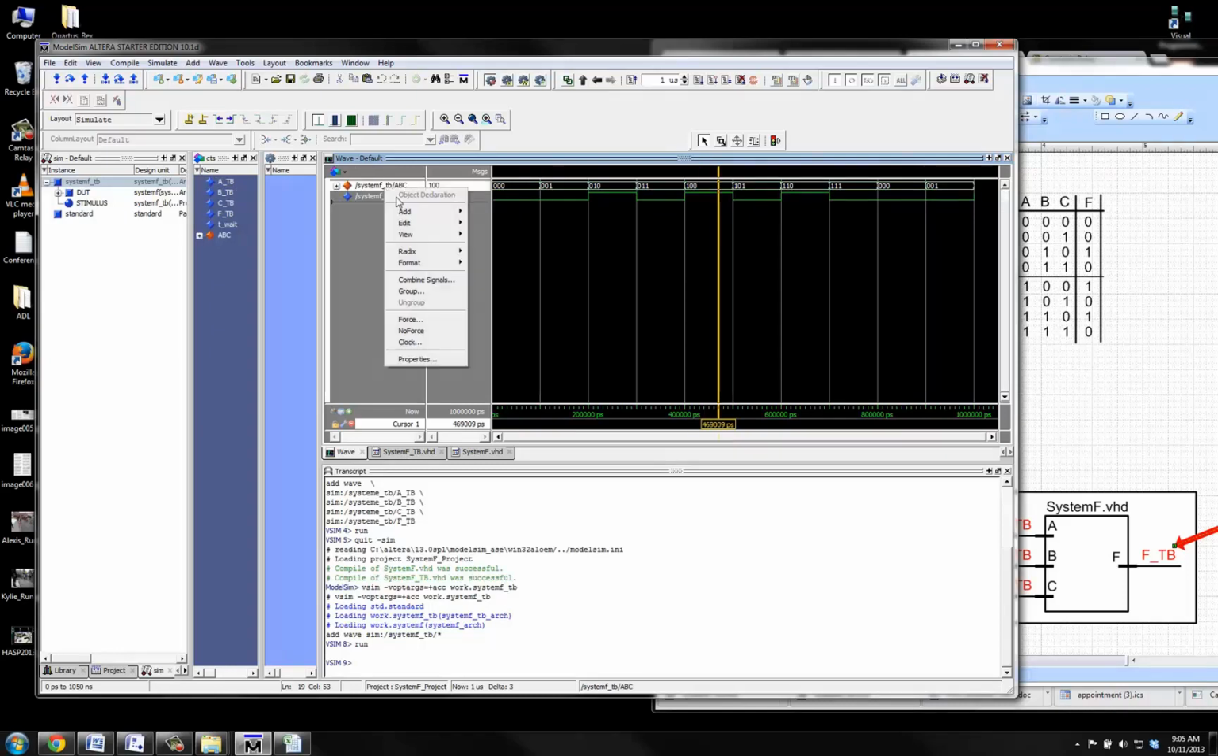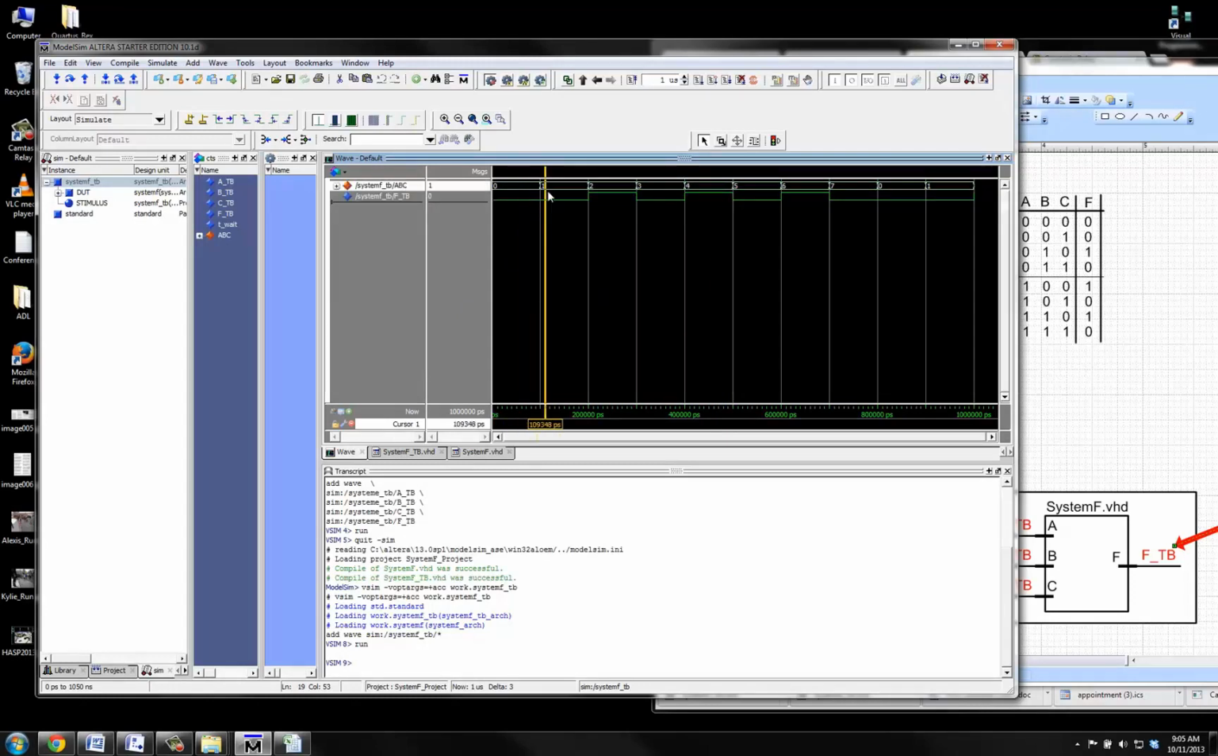And then I can come in here and I can actually change the radix to unsigned. And then this is the equivalent of the row number. So for rows 0 and 1 I got a 0. For row 2 I had a 1. For row 4 I had a 1. For row 6 I had a 1. And that's it. Those are the 3 ones that correspond to that truth table.